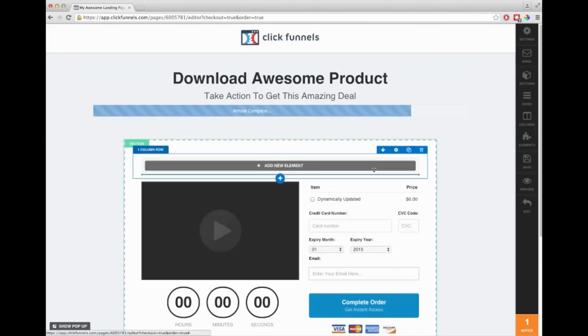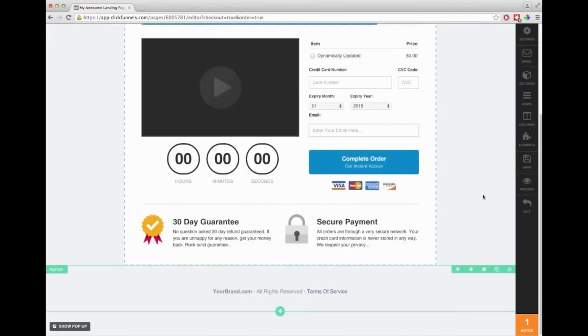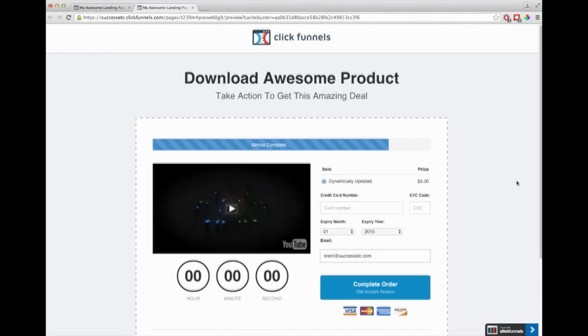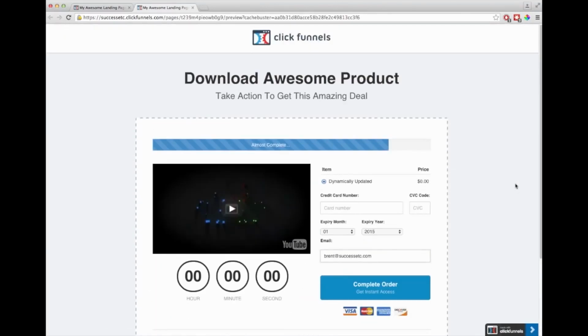That's my favorite thing about this, that I don't have to call a designer every time I want to move something or edit things around. I can just drag and drop and be like, all right, that looks great. I think it looks amazing that way. And then I can save it, and then I can preview it and see exactly what my order form is going to look like for other people. Isn't that awesome? That quick, I made one of the best looking order forms I think I've ever seen.